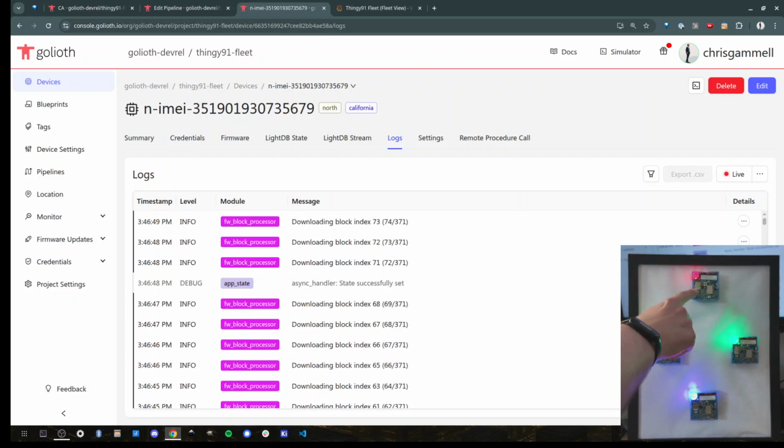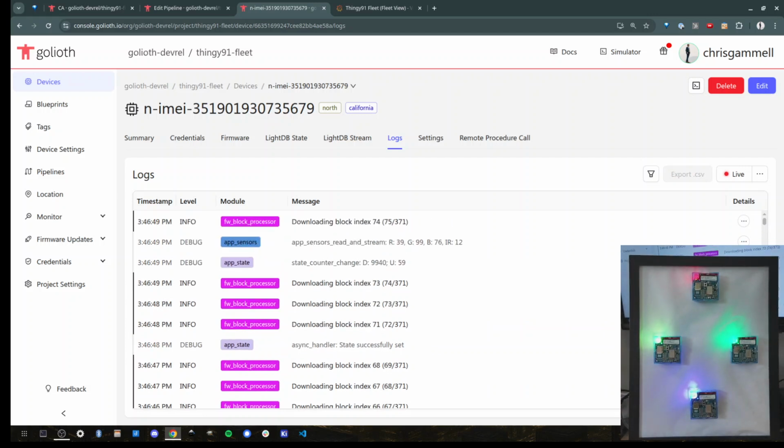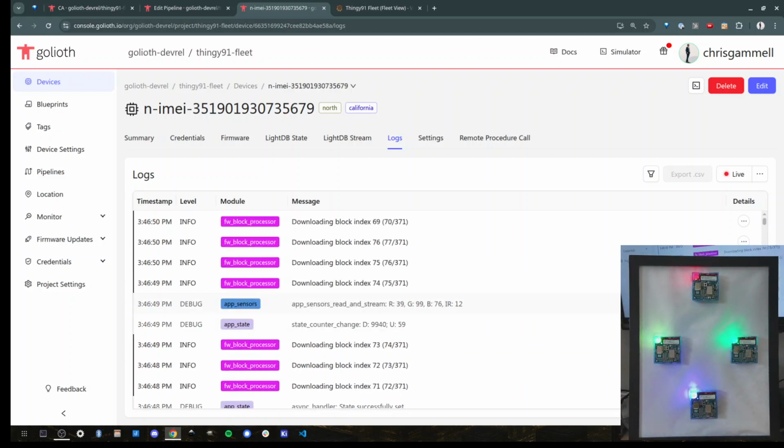So this one's on a 30-second interval. There we go. So it's actually still able to take readings and send them up to the cloud, even though it's downloading blocks in between. And even though it looks like it may be getting them kind of out of order, it's pushing them all together. And then once we get up to 371, we'll be able to see that happening here.